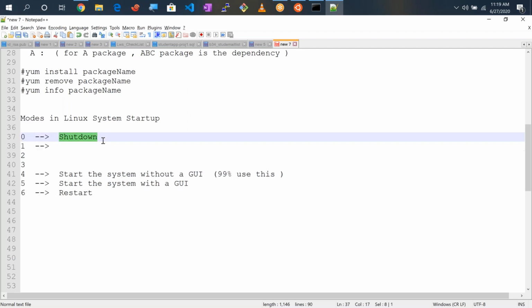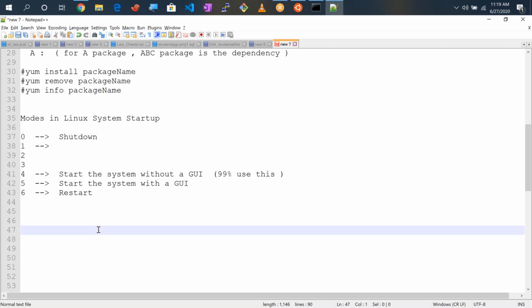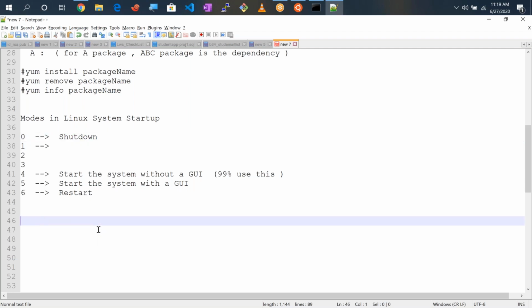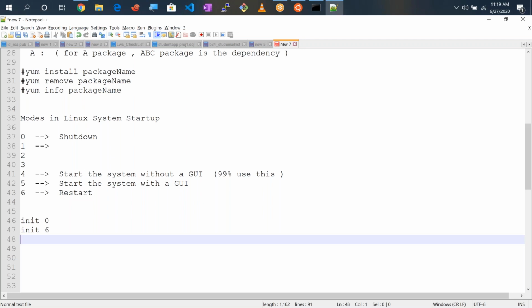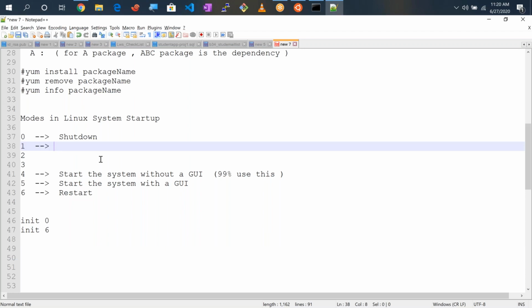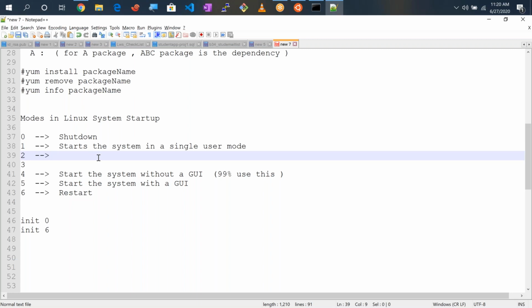If you want to shut down the system, init 0, that's it, your system will end. If you want to restart the system, init 6. If you want to start the system in a single user mode, that means only you can log in, others cannot. 2 starts the system normally, but without a file system, guys.